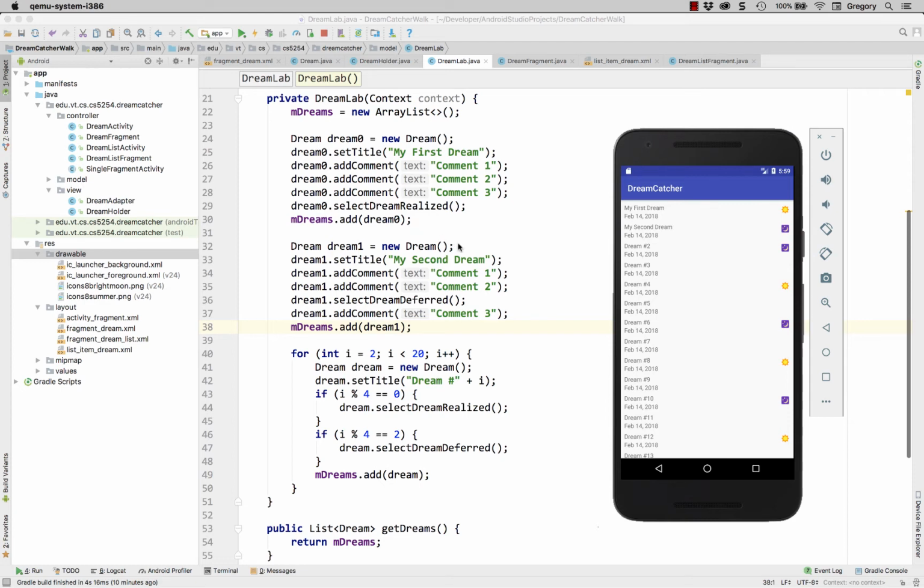For the second dream, I've given it a title, My Second Dream. I've written 2 comments here. And here, after the second comment, I set the dream to be deferred. Okay, and then I've written a third comment. And I'm going to show you what that looks like in a little bit. And then I've added it to the list.